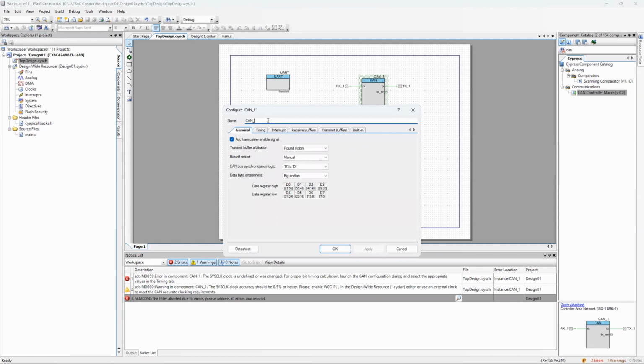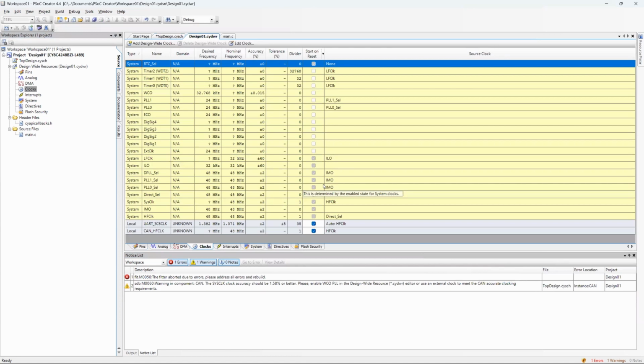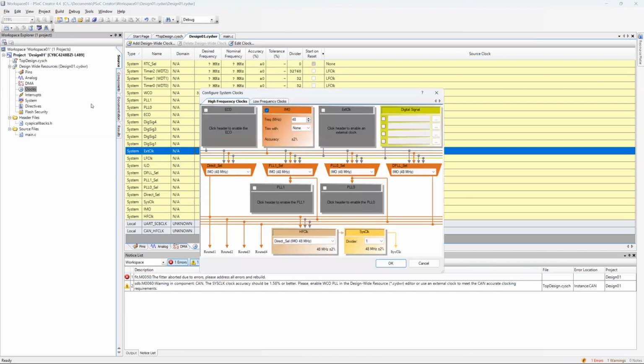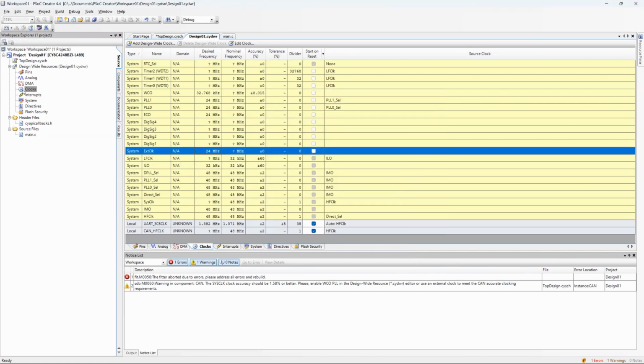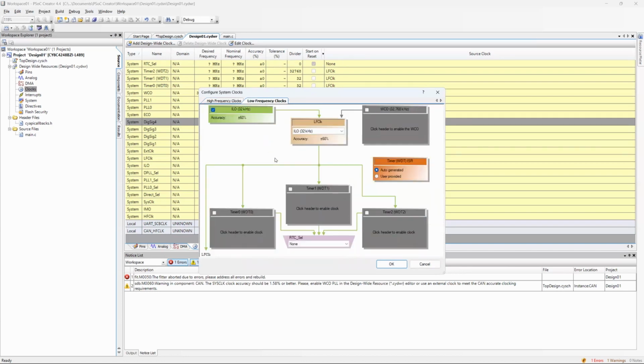While we're at it, let's rename it CAN instead of CAN_1. The CAN operates on an external clock, but we're not going to connect it to an external clock. Normally, when you're programming for the board and it's already on the rover, you want to set up the external clock. Today we're just going to use the internal one. So go to the clocks section on the left, double click it, and then double click anywhere on the screen that's yellow. Go to low frequency clocks and tick the box for WCO.